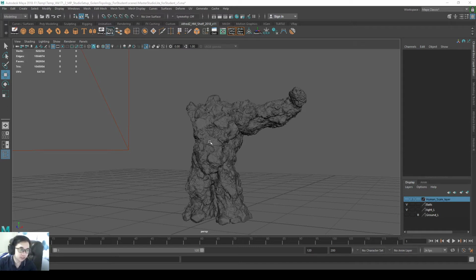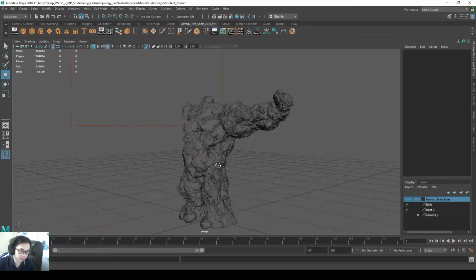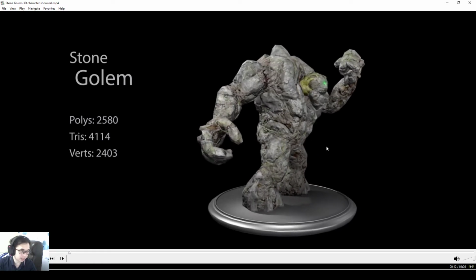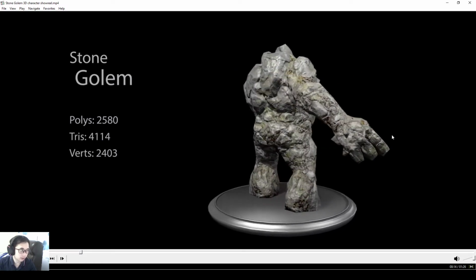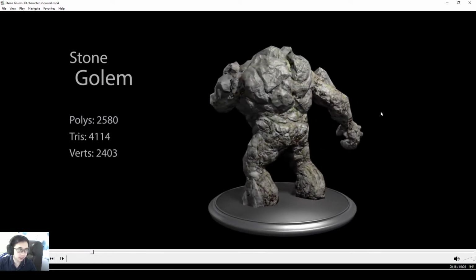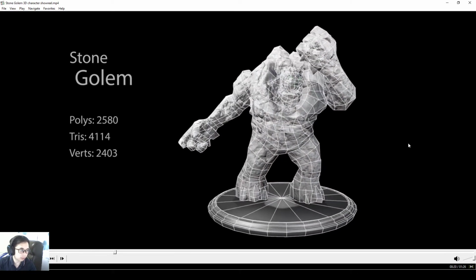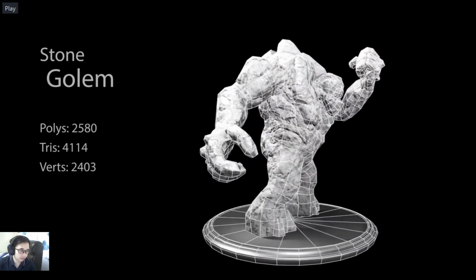Alright, so now I'll show you how to bring this model into Maya, and also how to set it as a live object. We want to get an end result of something like this, a 3D model of a Golem, and it has a low poly count, 2,500 polys and 4,000 triangles.